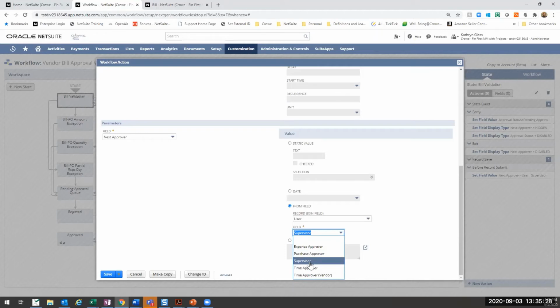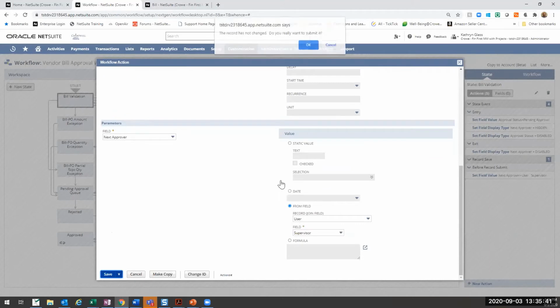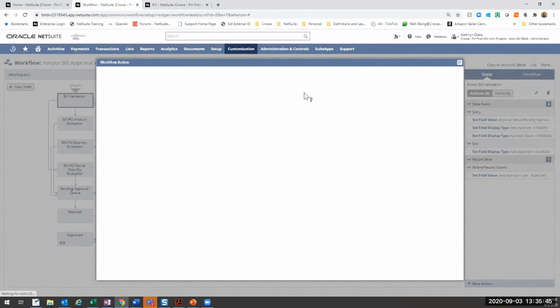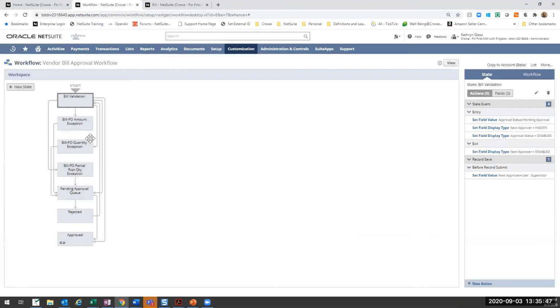But maybe you want a workflow where the vendor bill approver is completely different than the purchase approver. So you would create that field as a custom field on your employee record, and you would have it here. In this case, I'm using the supervisor. So I'm going to say, okay, nothing's changed, so it's going to be okay. So then you have that first action, which is validating the bill. From here, you have all the different transitions out of this workflow.